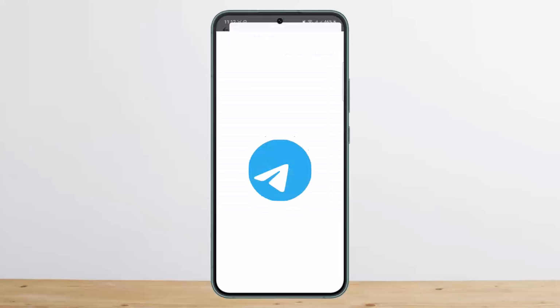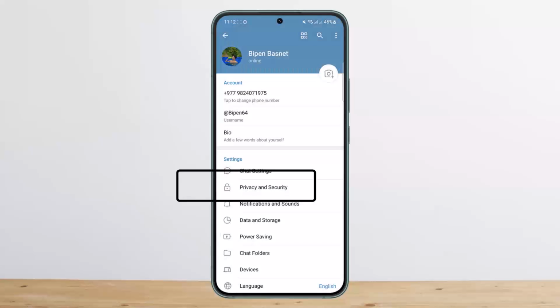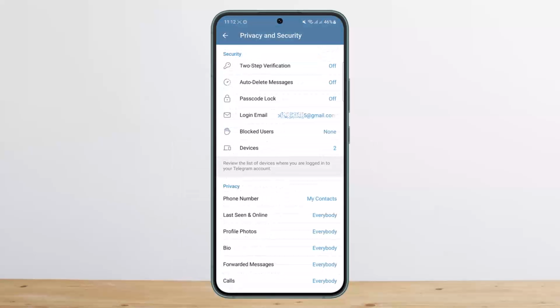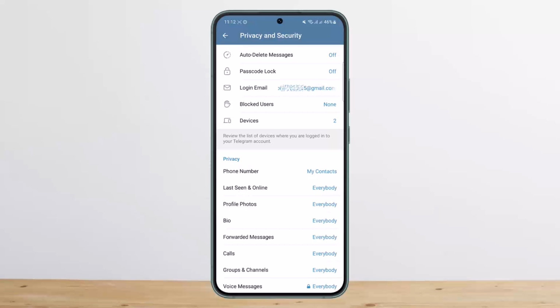Now if you open up the Telegram application here, tap on the three horizontal line icon at the top left corner, head into settings, and then head into privacy and security. If I scroll down below here, you can see I have a login email. Now how you can set this.